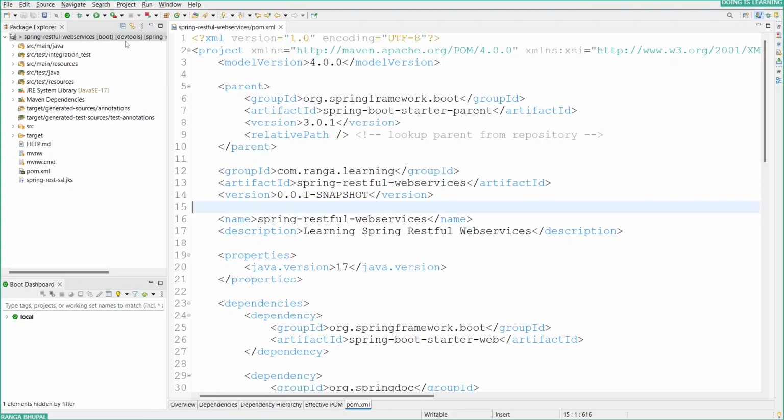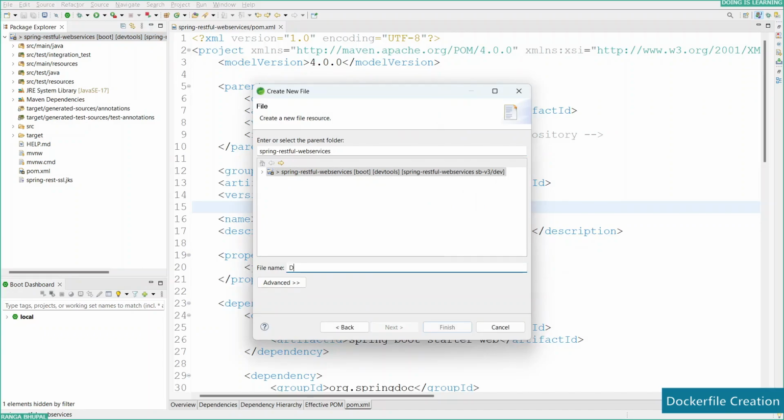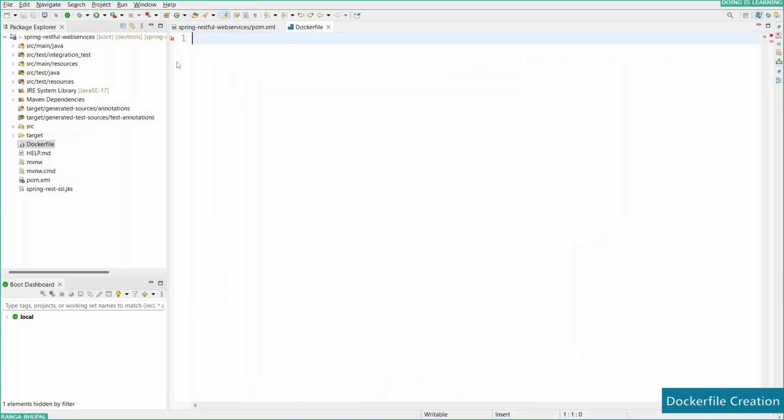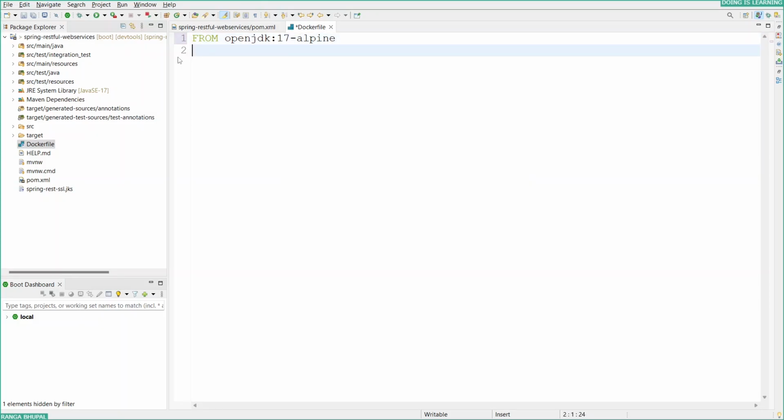So let's create a file. Let's name it Dockerfile, and our base image is OpenJDK 17 alpine. Once it is done, we need to copy our jar file.